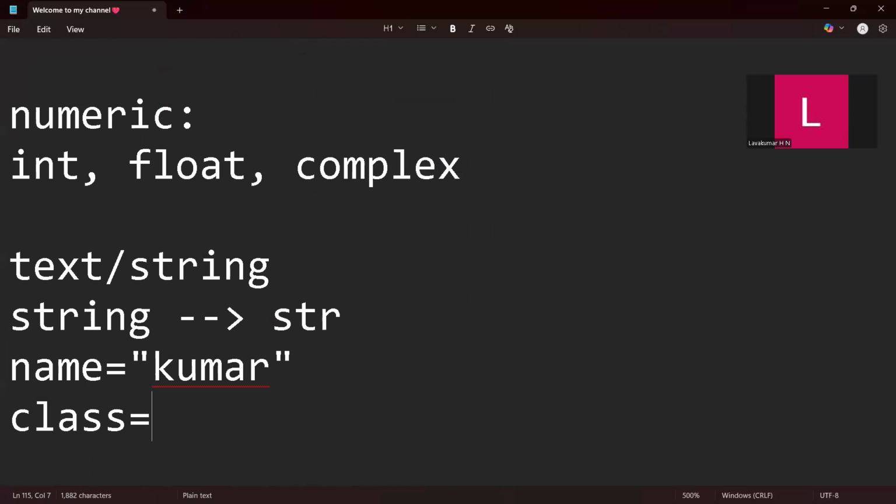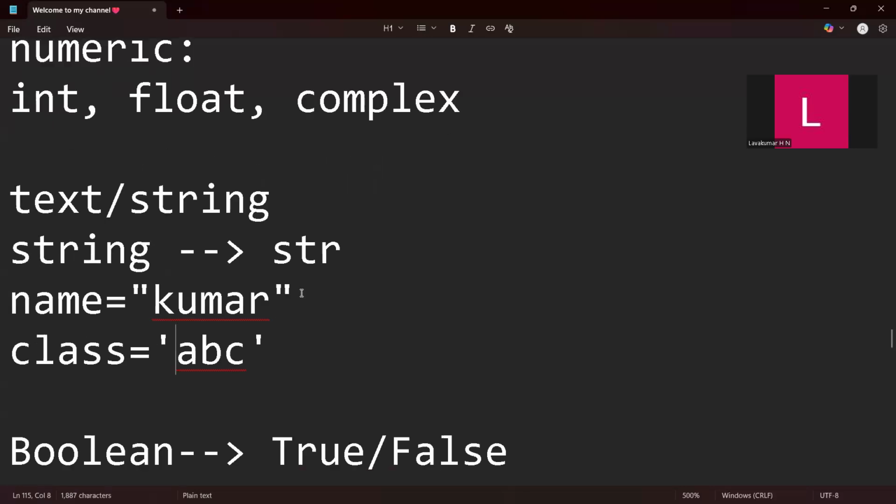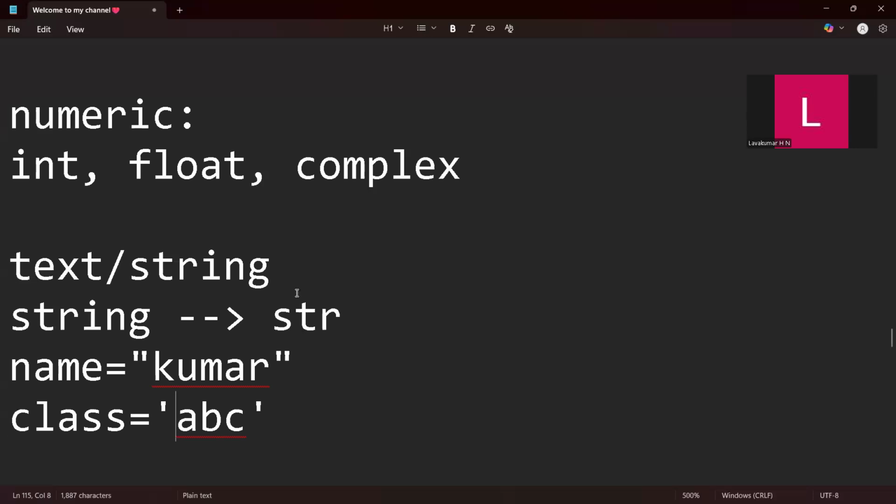So what is the class I can take? So he is from ABC class. There won't be any classes like ABC. Let's use single quotes here, no problem. So either you can use double quotes or single quotes. This is the one thing you need to keep in mind while using strings.